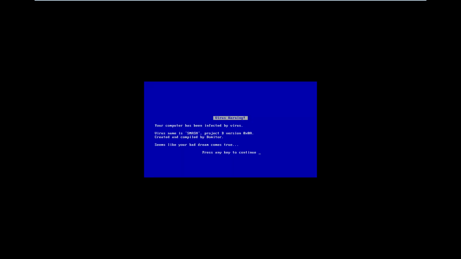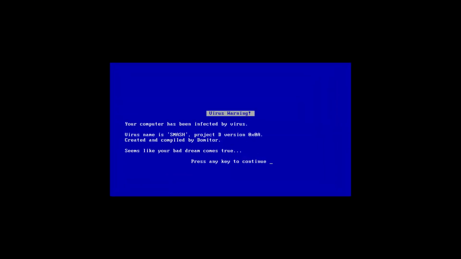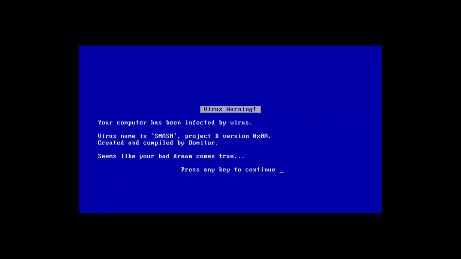What? Your computer has been infected by a virus. Virus name is Smash? Wait, what? Seems like your bad dream comes true. Press any key to continue.